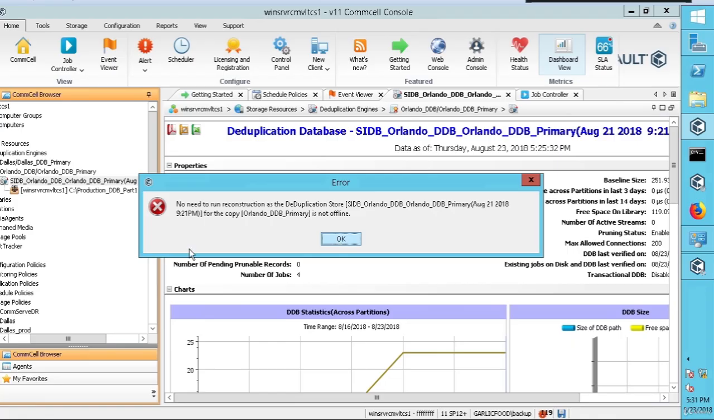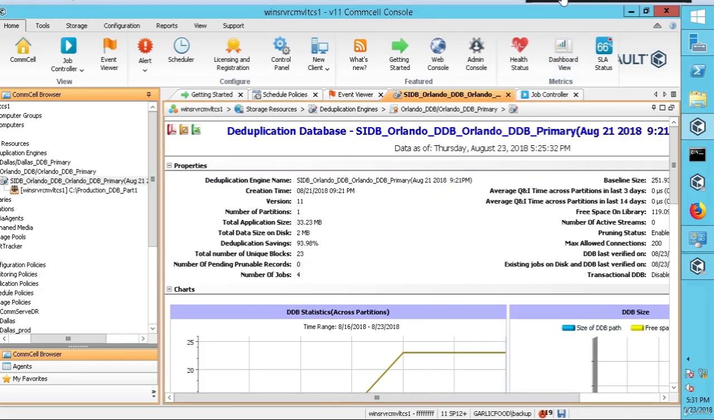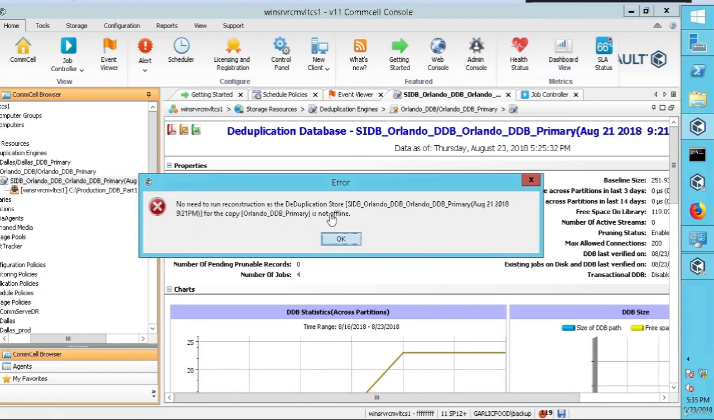Basically, it's saying, hey, the primary is not offline yet, right? So it needs to be offline, and it's not offline. Actually, I want to show you a third thing. So when you get this, that means it's not offline. It should be offline when you do it. So I know there's a workaround, perhaps.